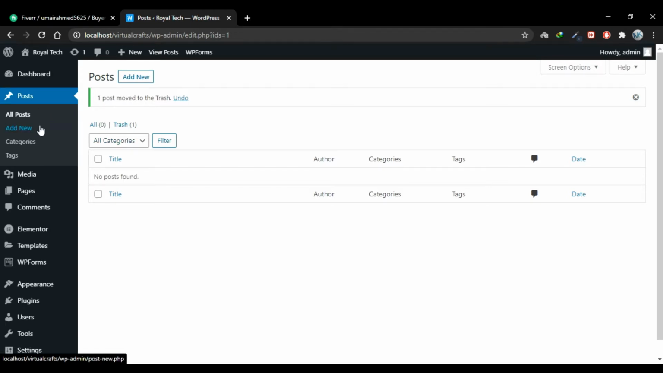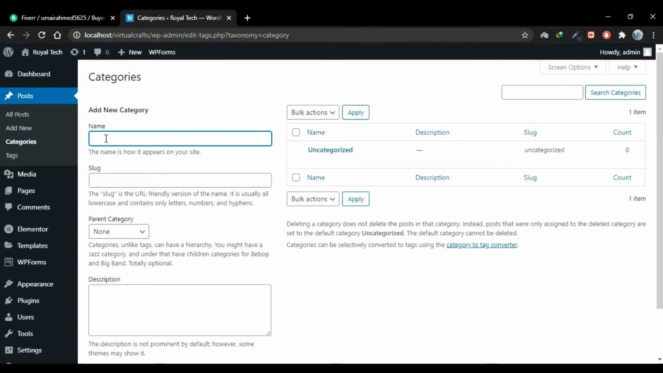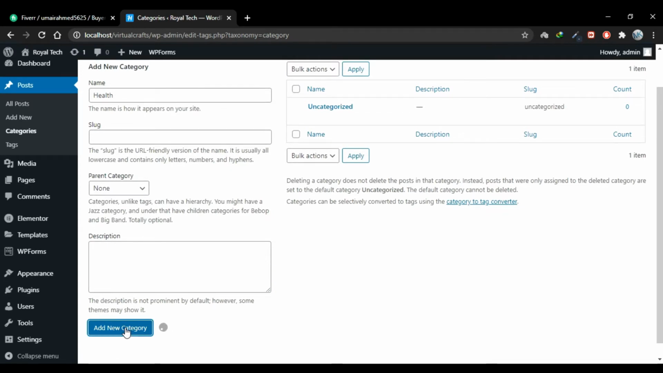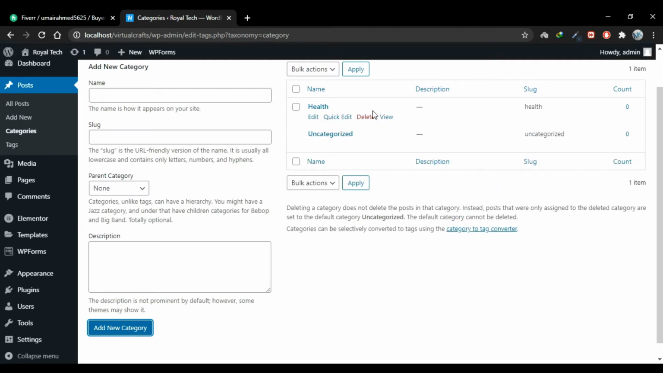Now before adding a new post, we'll have to create some categories that we'll assign to our posts. Click on categories, add a new category. You can give a description to this, but I'll just keep it simple for now. Add new category. Here the category has been created. Add another category. Let's say I'll create technology and add it.